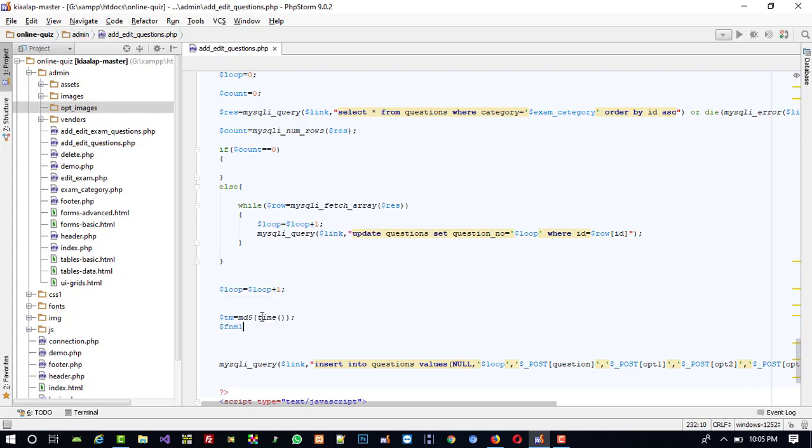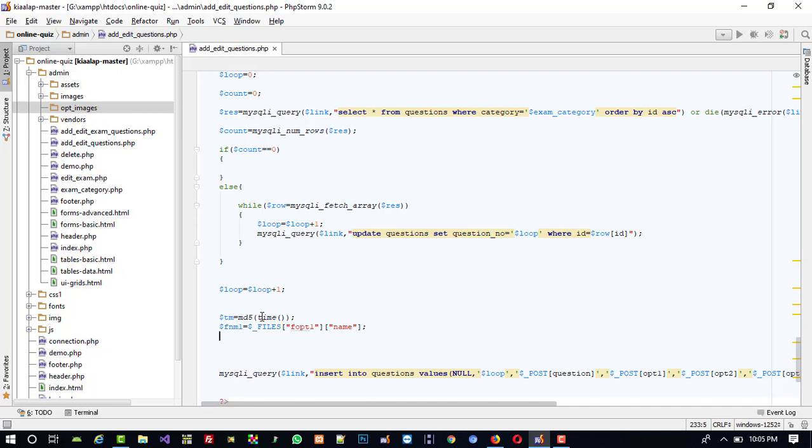Now $fnm1 is equal to $_FILES, fopt1, and here we need to give name. $dst1 is equal to /opt underscore images slash $fnm1.